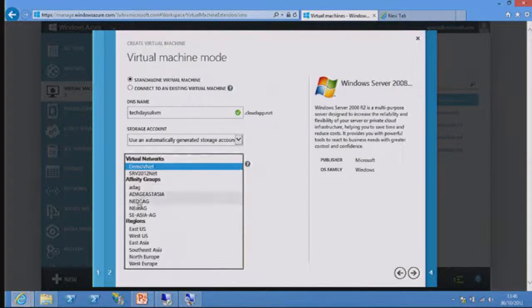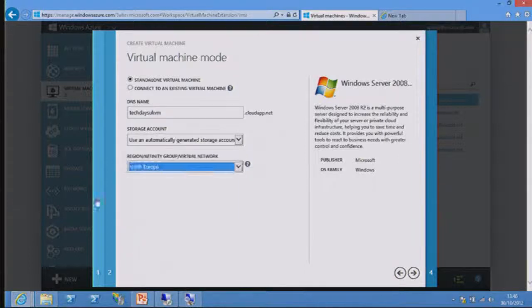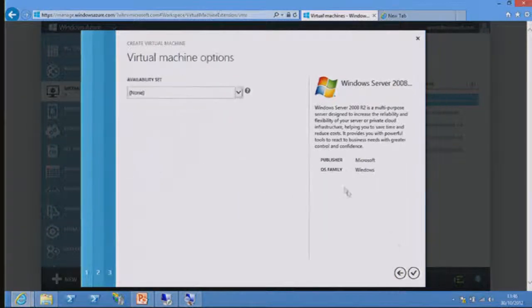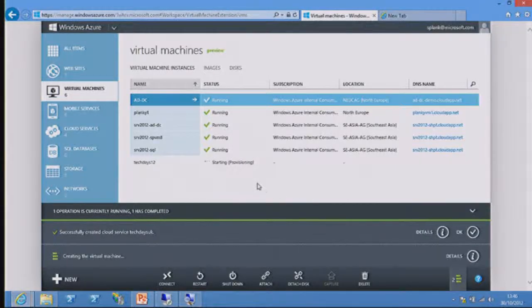I will put it into a specific data center. I'll choose North Europe, which is my local one, Dublin. I won't bother with an availability set, and you'll find out what they are in a few moments. And I'll hit go. So that's now going through the process of provisioning a virtual machine for me.